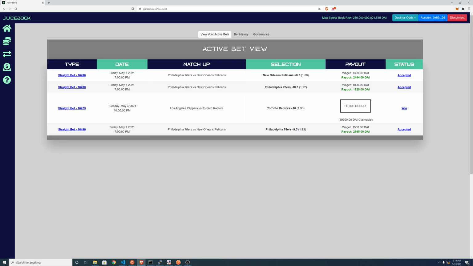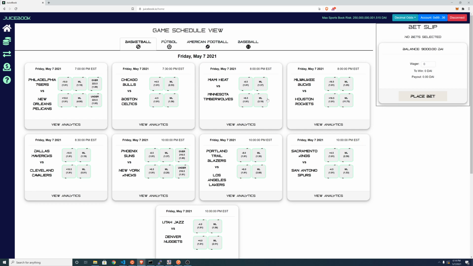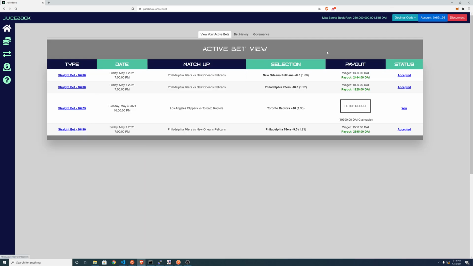Obviously it can't just let you input the odds, or else you'd just give yourself really good odds. The solution is to use Chainlink oracles, which is what JuiceBook uses. So when a user inputs a bet like Philadelphia 76ers -10, that whole bet info is sent to the smart contract, and then the smart contract has to ask a Chainlink oracle to go get the odds for that specific bet, and the Chainlink oracle responds with the odds of your bet, in this case 1.92. You can also change the odds between decimal and American, whatever you want.